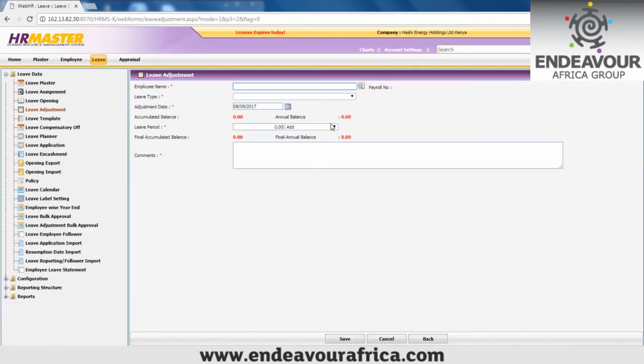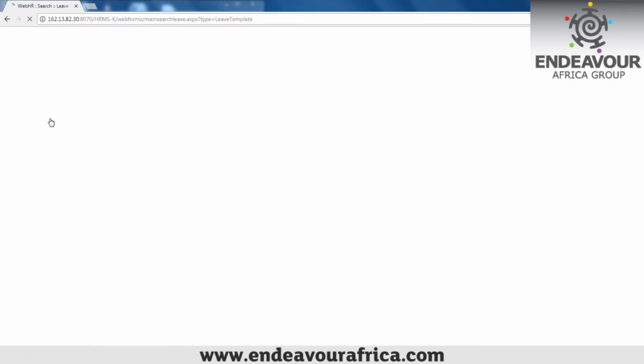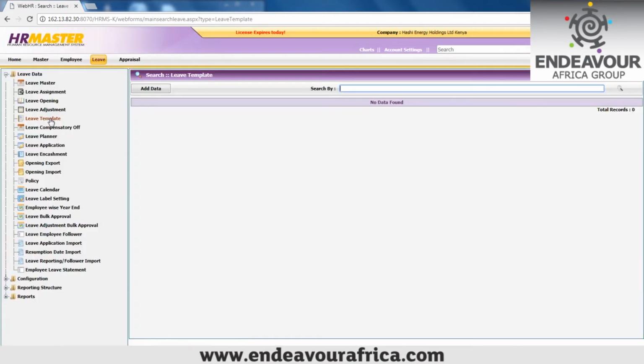So what you do is you can come here, then you can add or deduct. You select the employee, then you put the number of days you're adding or deducting, so that the number will reflect the number of days. So we have leave templates. Those are email templates that are configured on the system. But if you want to customize them, for example, when somebody applies, you want that email to look a certain way, you can do that on the system.